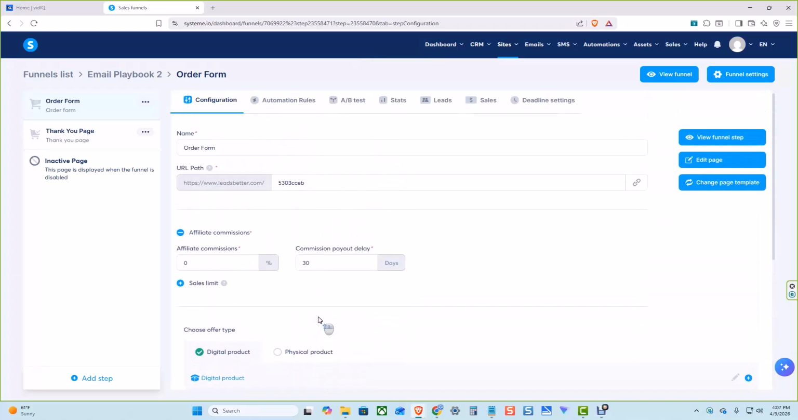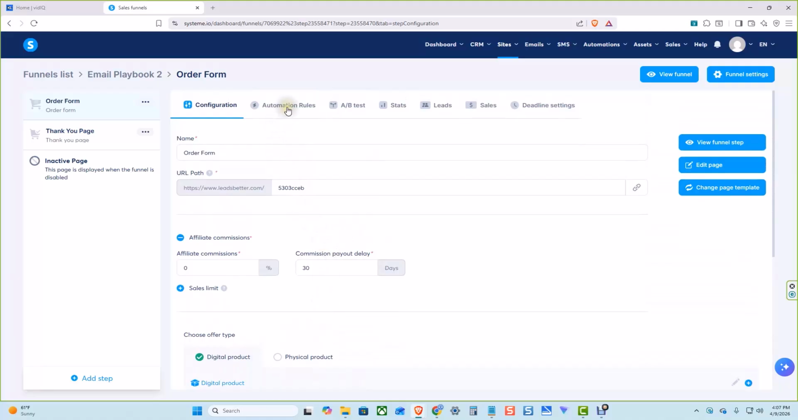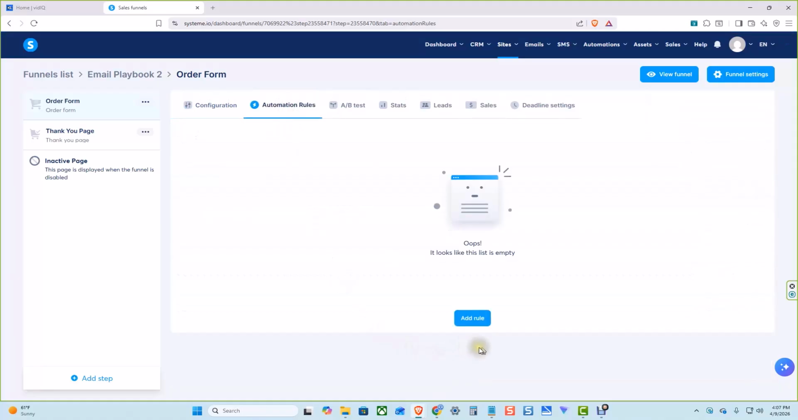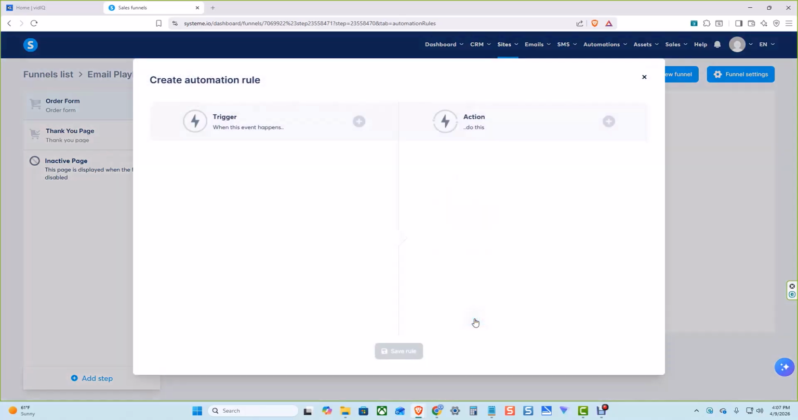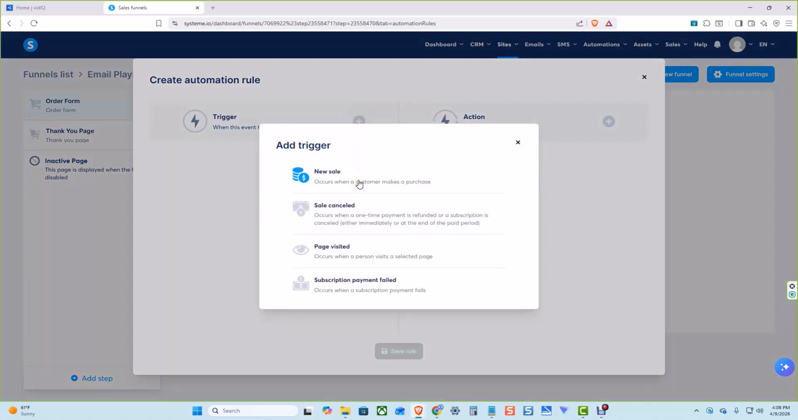Now we need to scroll up to the top and come to the automation rules to set up the delivery. So click on automation rules, then click on add rule. Now we need to create a trigger for the automation rule. Come over to the right next to trigger and click the plus. And we want to add this trigger as a new sale.